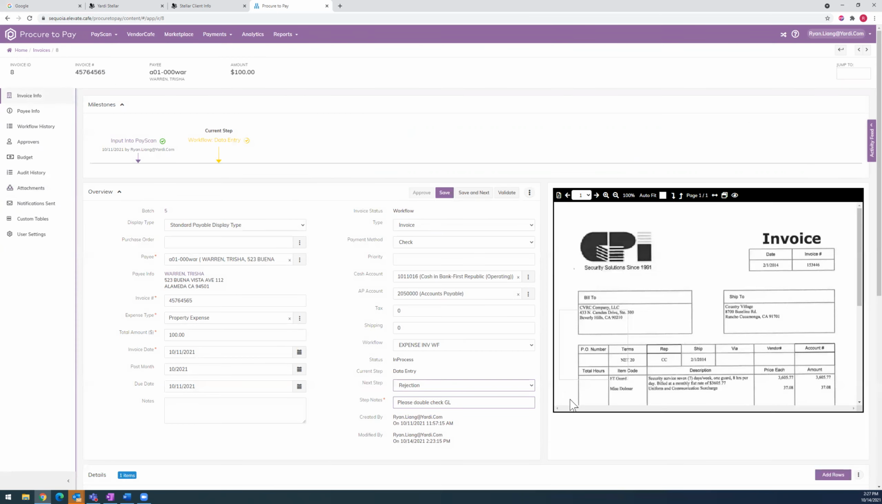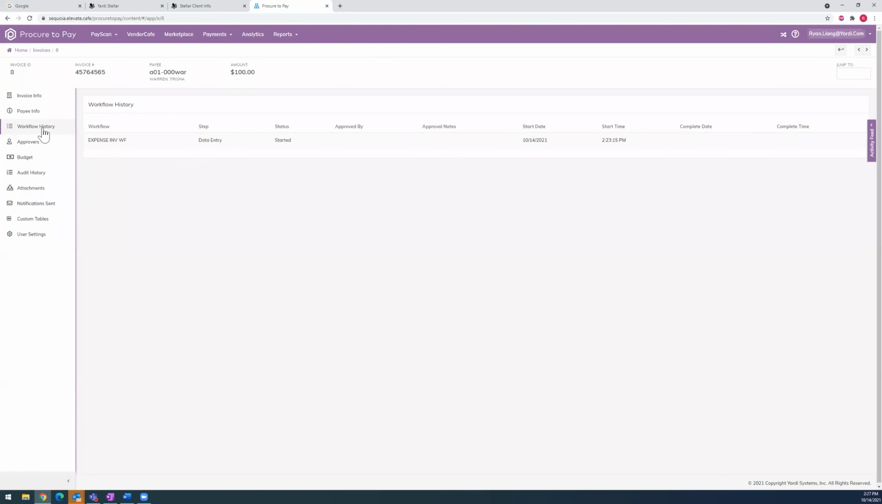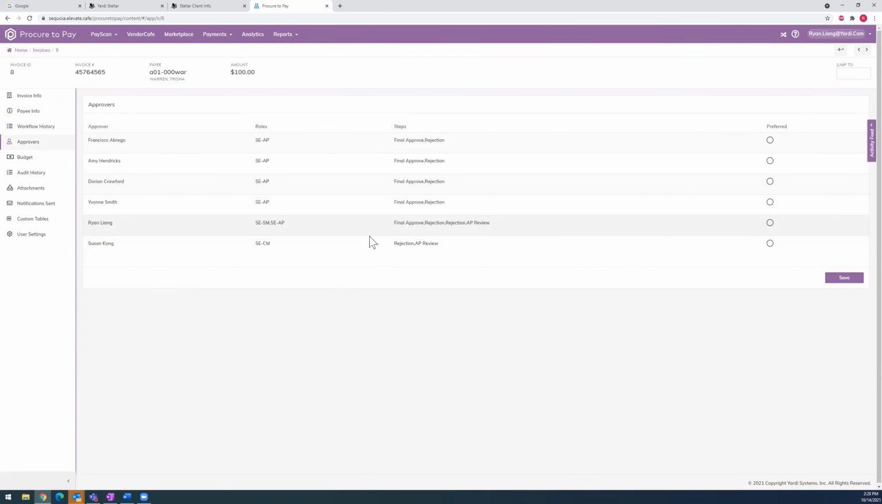And these tabs on the left-hand side over here are going to be very similar to what we saw with our purchase orders. Pay info is going to be our vendor information. Now, workflow history is going to be more applicable for our invoices since our invoices are going to go through a workflow approval process. That workflow approval process will guarantee that all the approvers have viewed the transaction and have basically confirmed it is correct and needs to be processed. And this workflow history tab is going to show us which users took action on what date and what time. The approvers are the recognized users who are able to participate in the current workflow step.